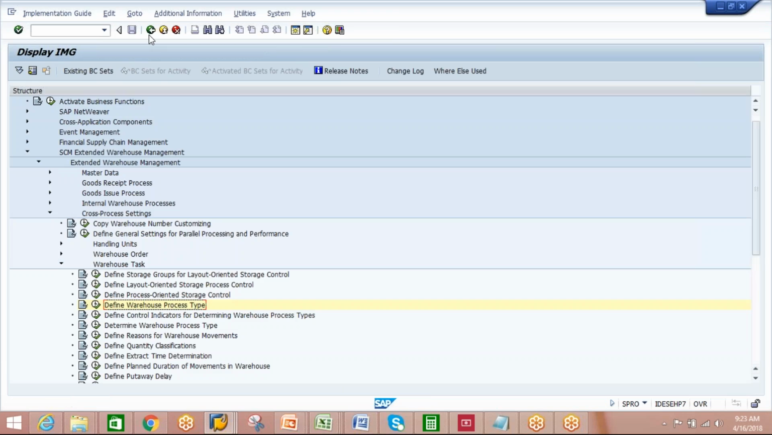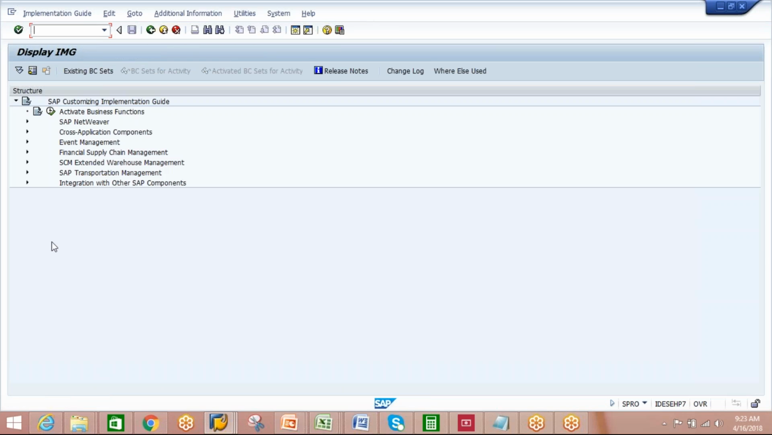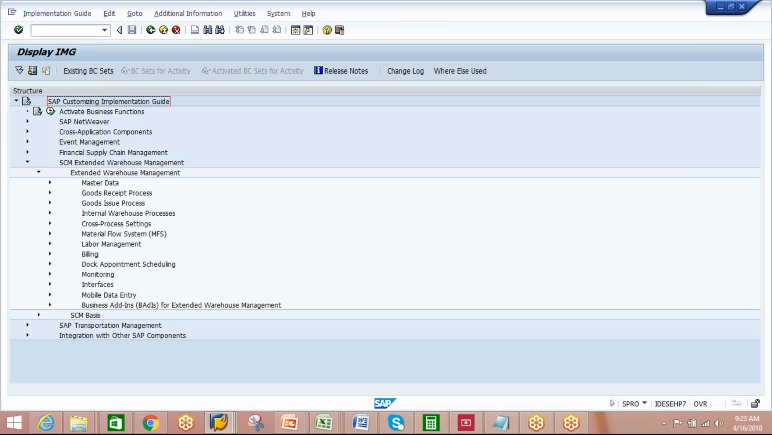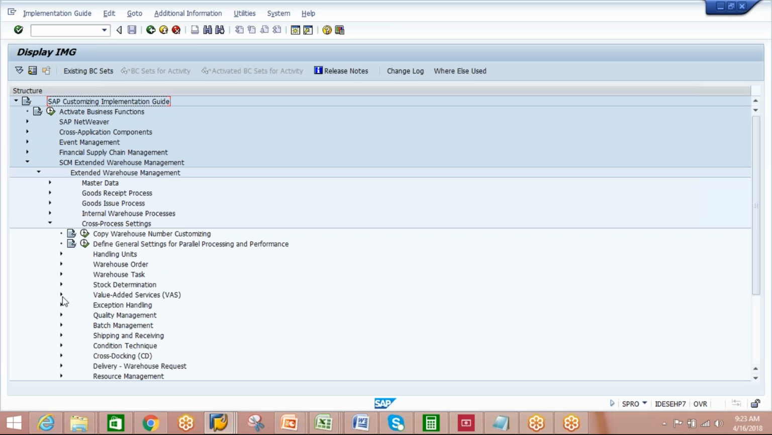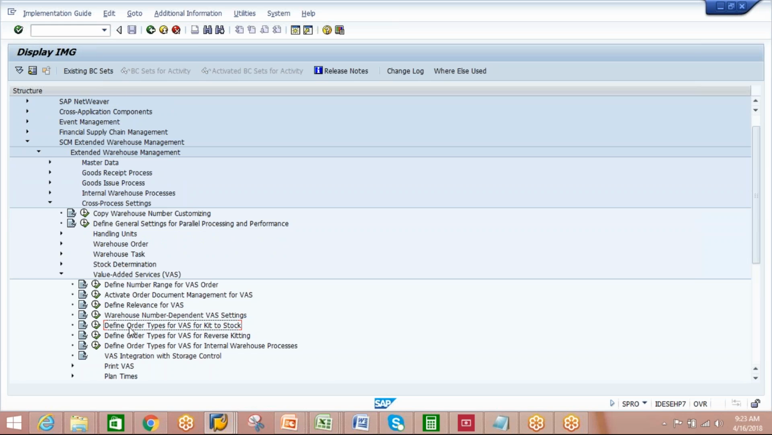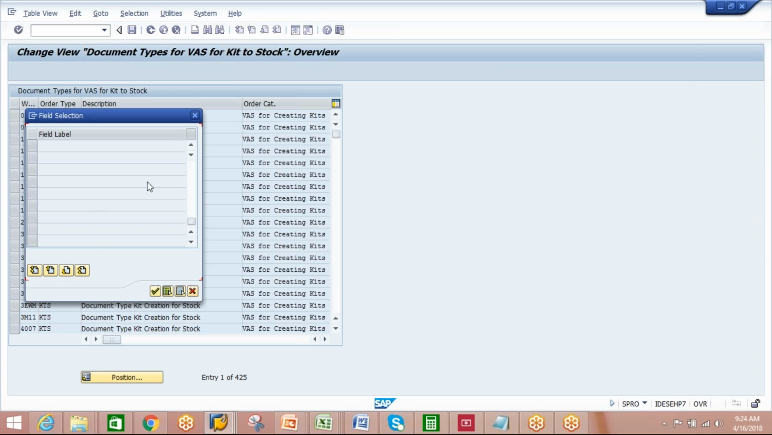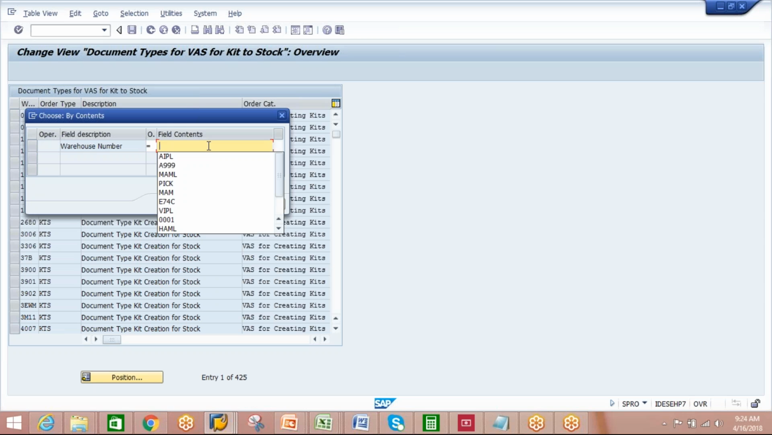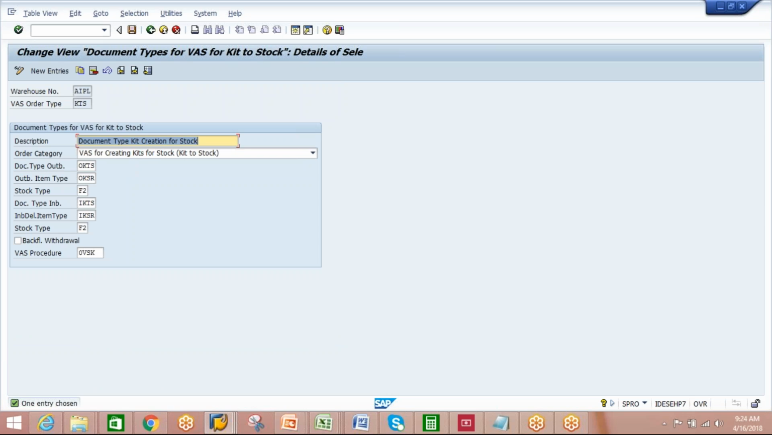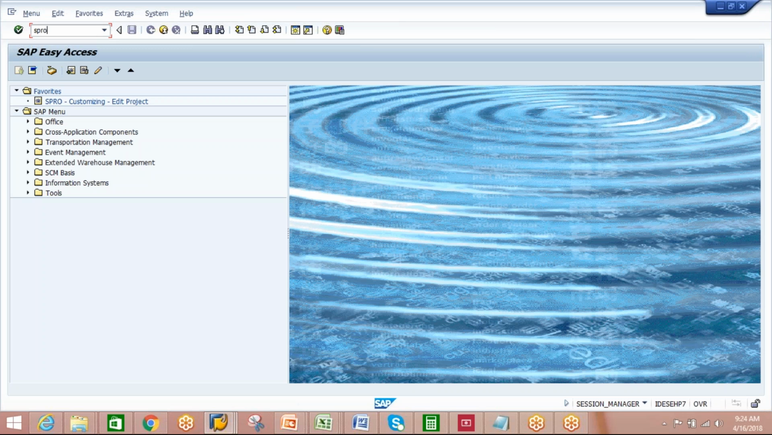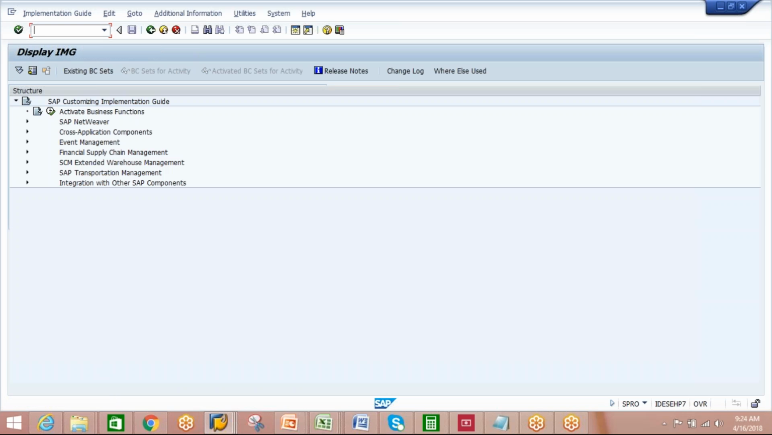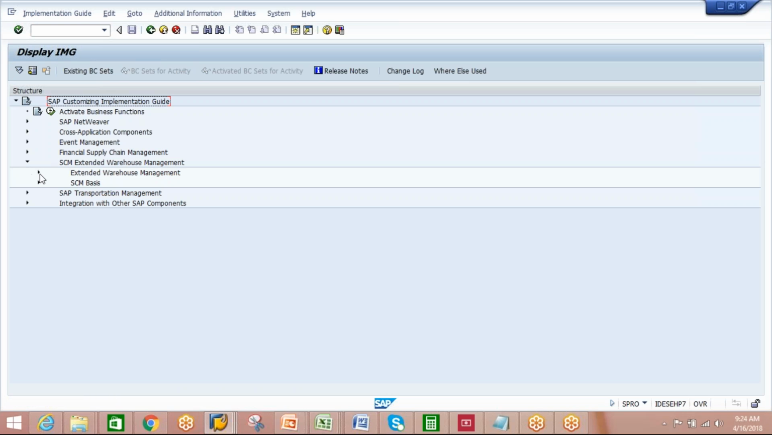have a look at VAS relevancy. Again, define order types for VAS for kit to stock. This one. In parallel I am opening one more screen, SPRO. Determination of warehouse process type.